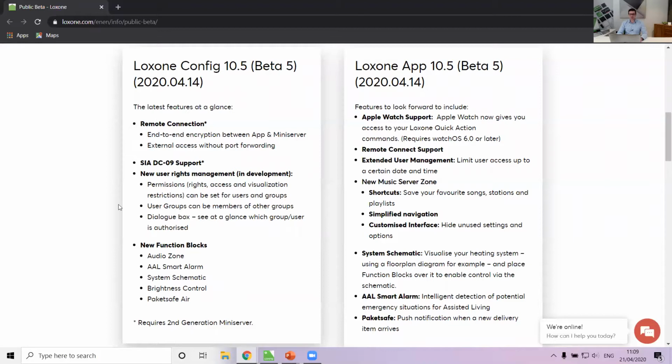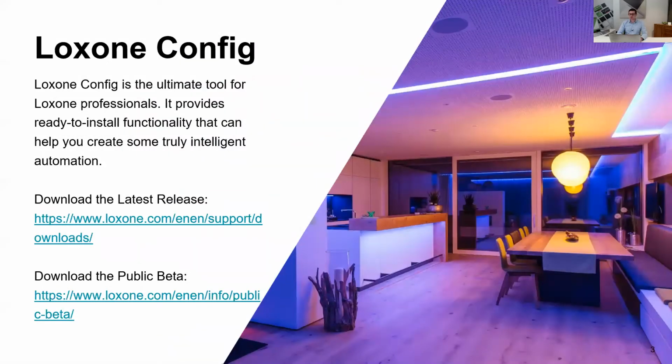And you'll see lists of the new features that will be coming in new config versions, both for config and for app. So I'd advise all of you, if you haven't already got config on your laptop, while I'm waffling on for the next minute or two, quickly whip over to our downloads page, turn those lights off, and get config installed on your laptop.